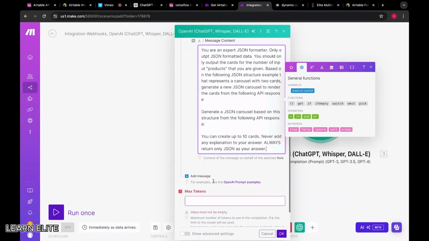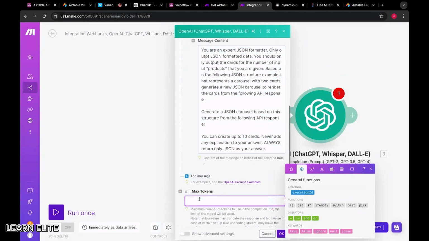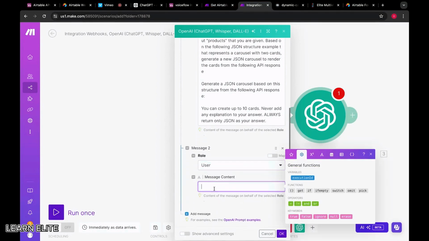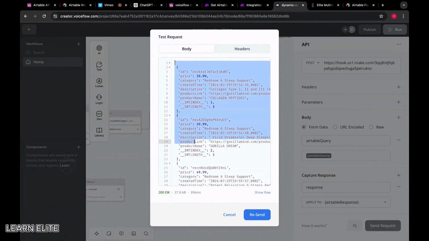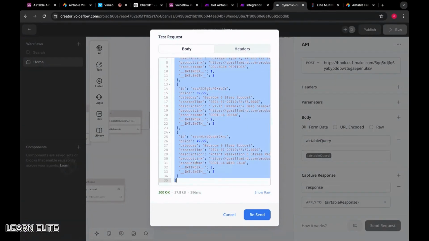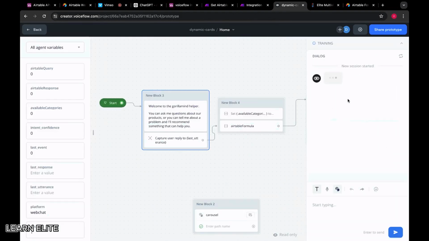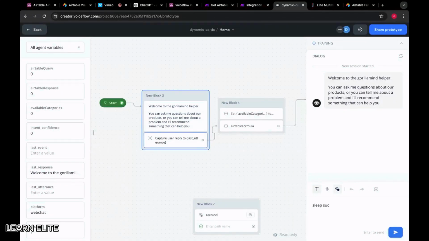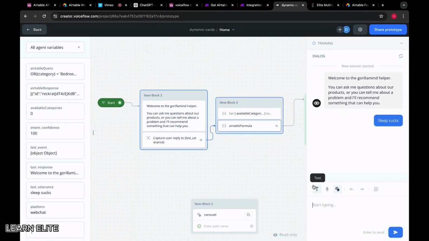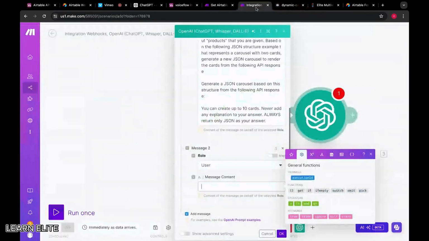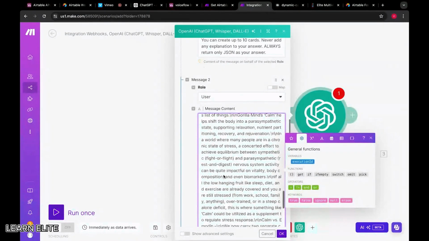All right, cool. Now what we want to do is add a, I'm just going to set these output tokens high, add a user message. Now we want to give an example of what we're inputting, right? Actually, let's run this and get it exactly how it's going to be input after it's stringified. So let's say sleep sucks. And get the variable, Airtable response, Command C, and then we can just paste that in. This is what it's going to look like to them.